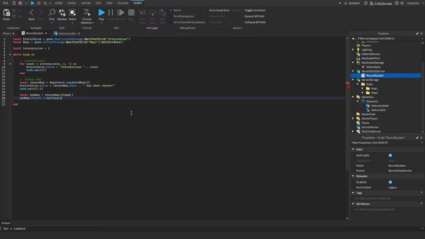Dot parent equals workspace, and then we gotta spawn everyone in. So local spawns equals new map. Wait for child. No, we don't need to wait for child. Dot. Did I already make a folder? Yeah. Spawns GetChildren. There we go. And then spawn players. Spawn players. And I'll make this lowercase, just cause.